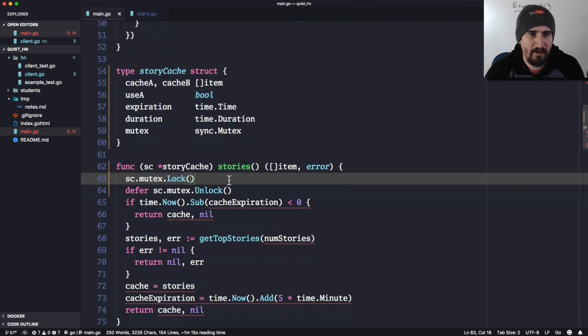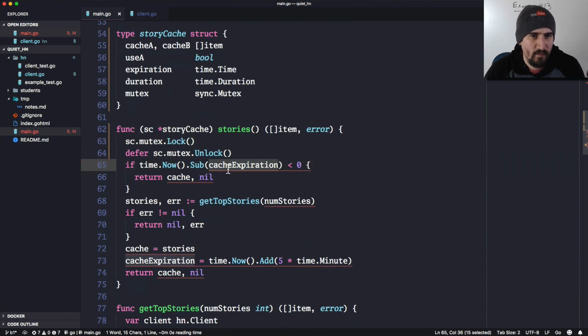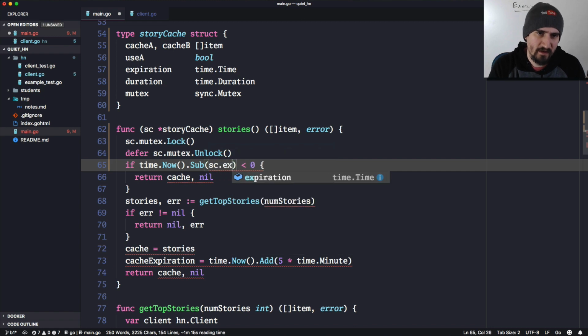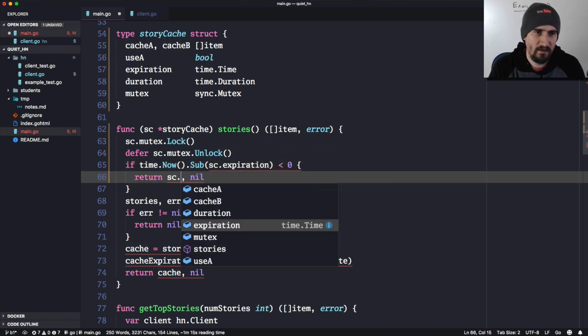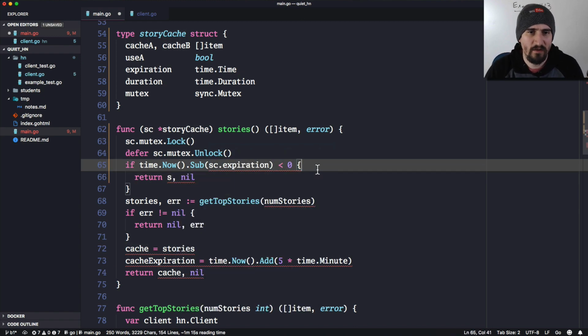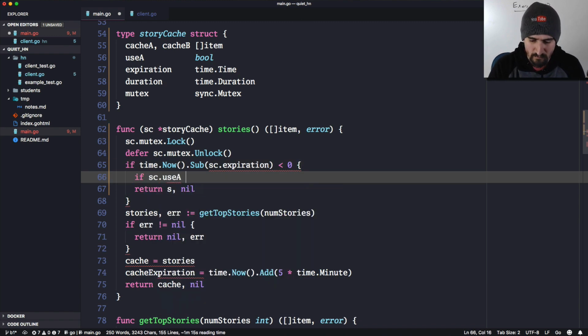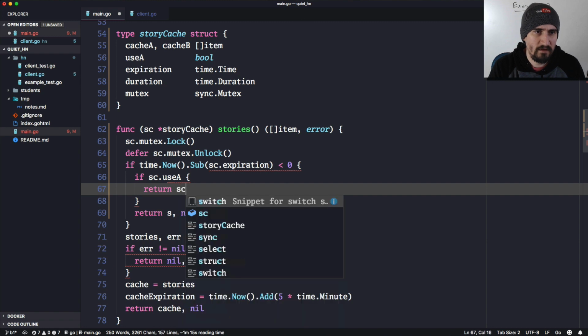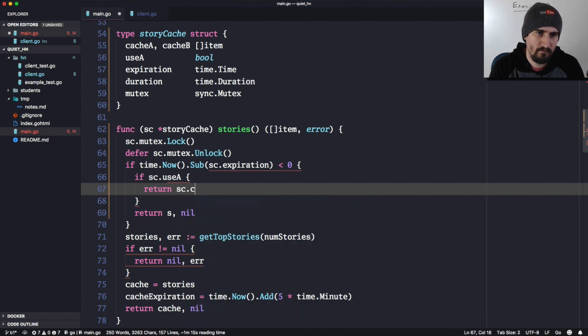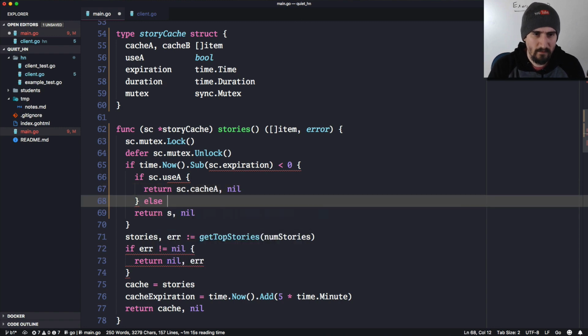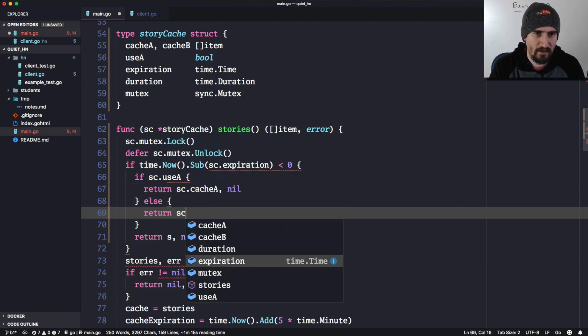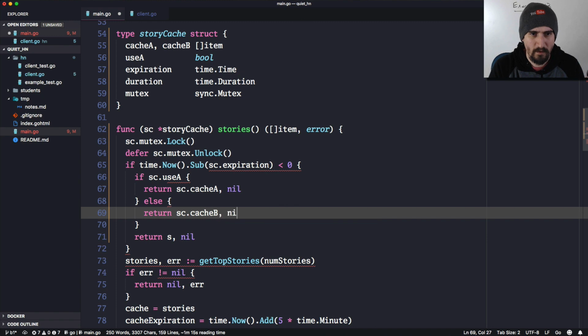Forgot to give my method a name. Okay, so we need an expiration, which is going to be sc.expiration. We need sc. So here this needs to change. So we're going to say if sc.useA, return sc.cacheA, comma nil, else return sc.cacheB, comma nil.